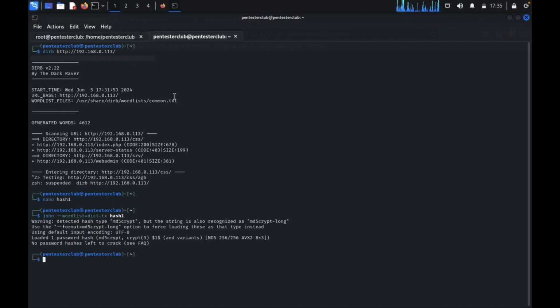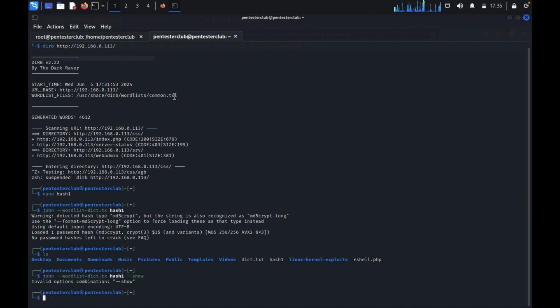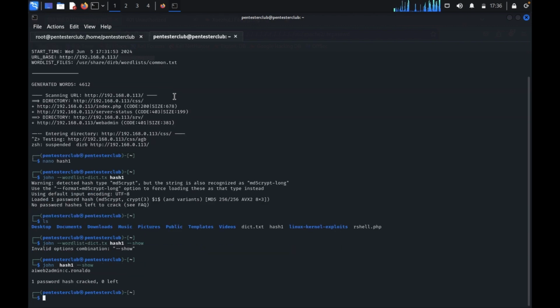So it will crack the password. Type list, show, job. So we got it, the password is C Ronaldo.